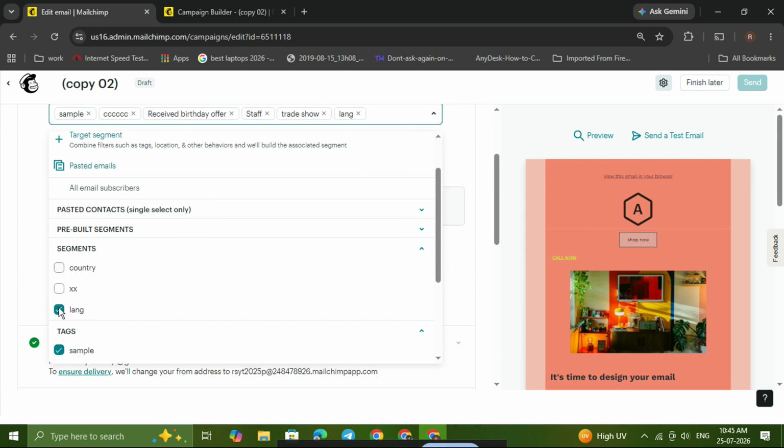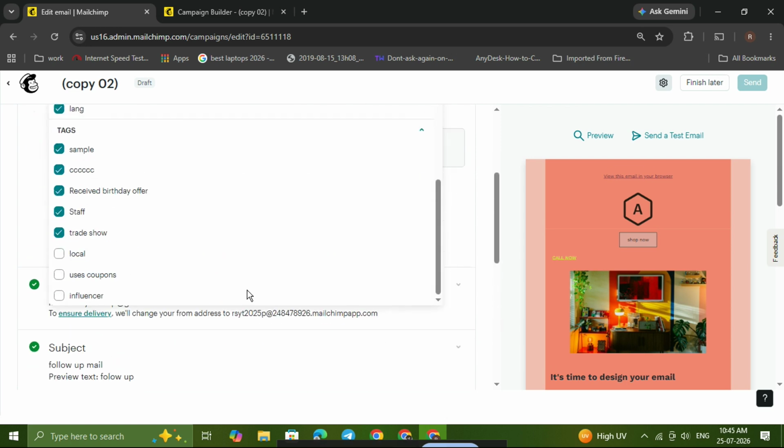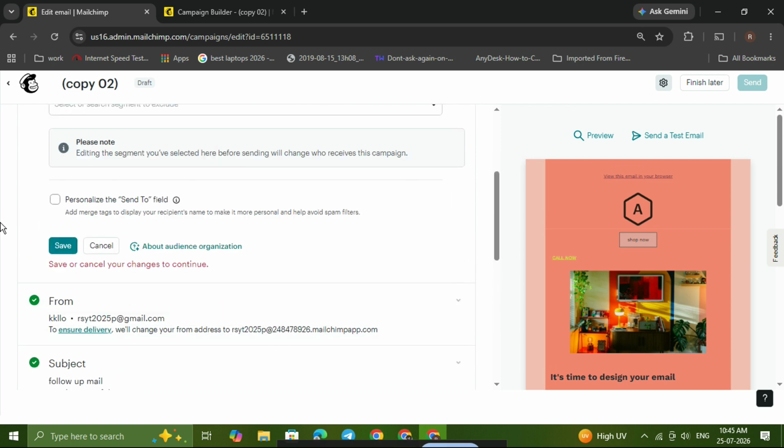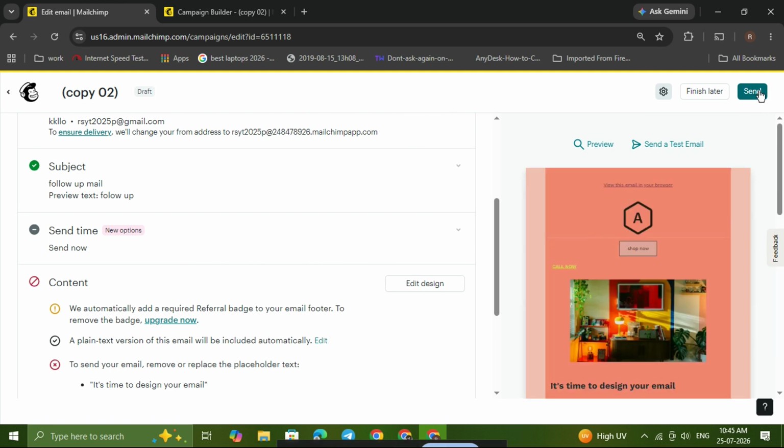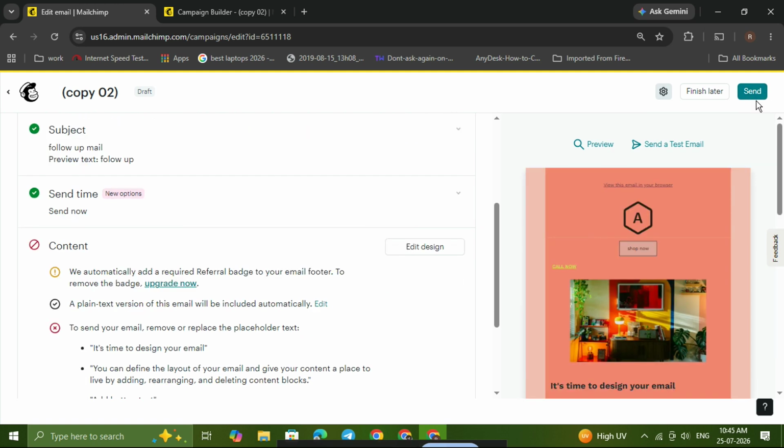Once your segment is selected, click Save. This confirms your audience selection for the campaign. Finally, when you're ready to send, click Send. Mailchimp will now deliver the campaign only to the contacts in that chosen segment, which makes your email marketing much more targeted and much more effective.